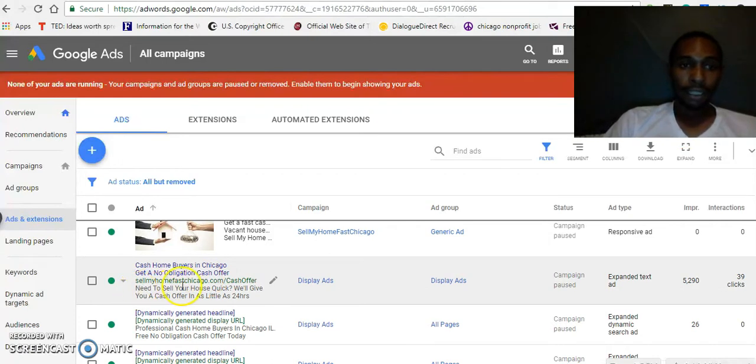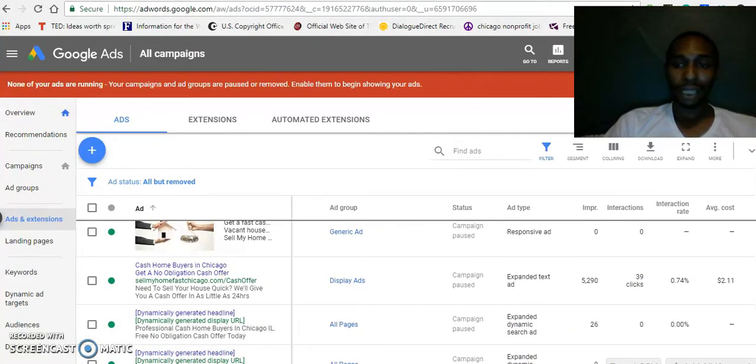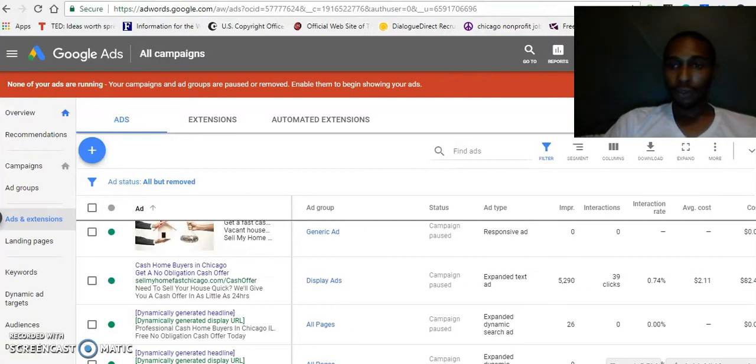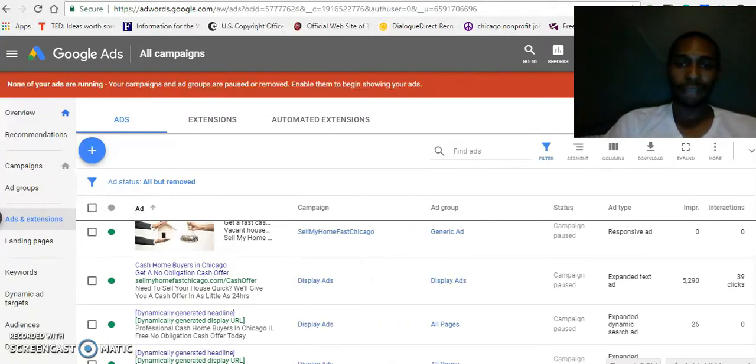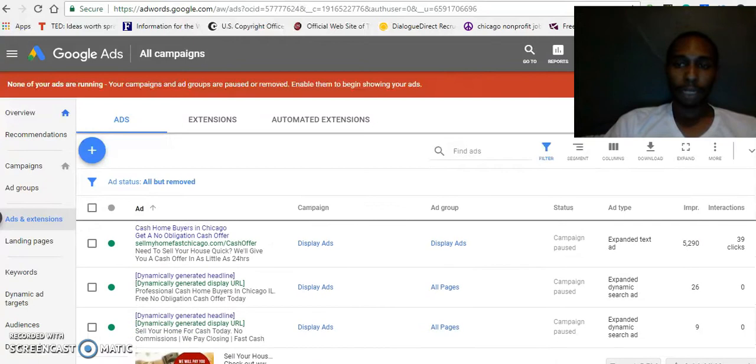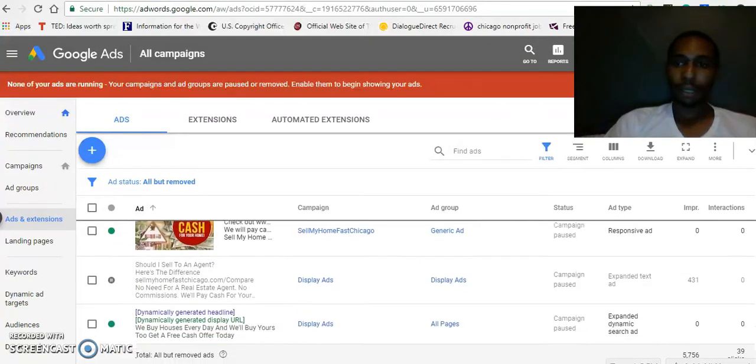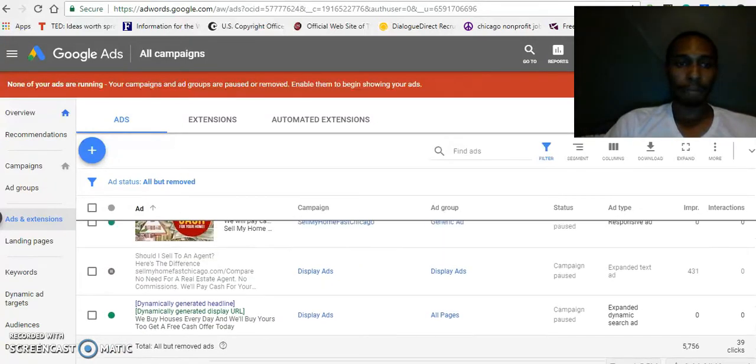Like, need to sell your house quick, we'll give you a cash offer in as little as 24 hours. You see that they got 39 clicks, 5,290 impressions. So this is the same ad that we were looking at on the other page with that interaction rate, click-through rate of only 0.74, which could have been better, but I'm not going to complain because it definitely paid off when I ran this campaign.